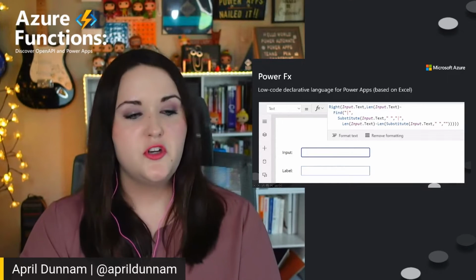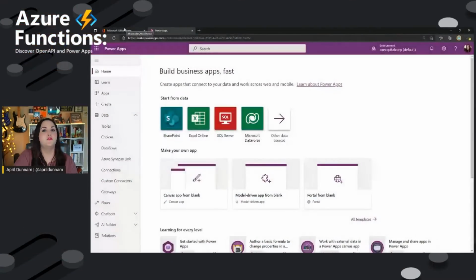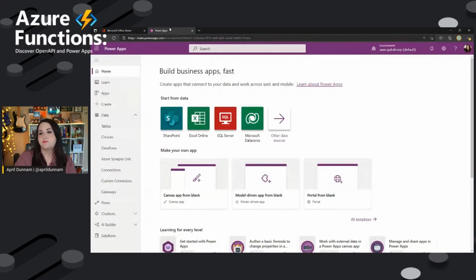So the screenshot's cool, but it's probably best to show you in action what Power Apps can do. I want to walk through how easy it is to create an application from scratch and how PowerFX works. So let's switch over to Power Apps here. Now, Power Apps is part of Microsoft 365. So you can go to make.powerapps.com to get to that, or click the Power Apps icon in the ribbon there. Once you get there, you'll be taken to the homepage of the Power Apps portal.